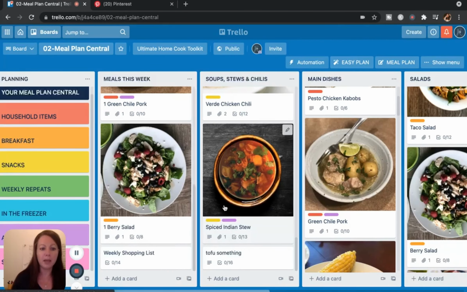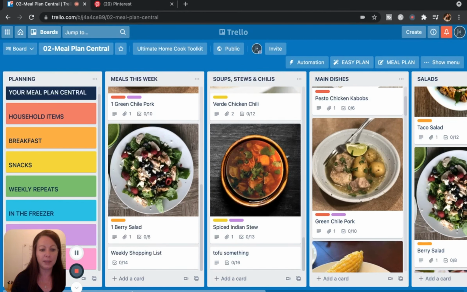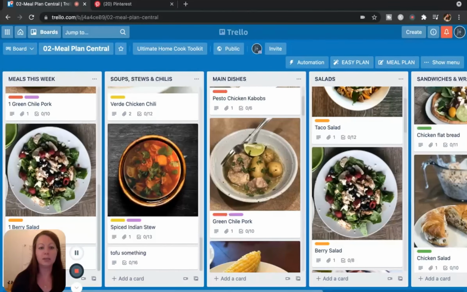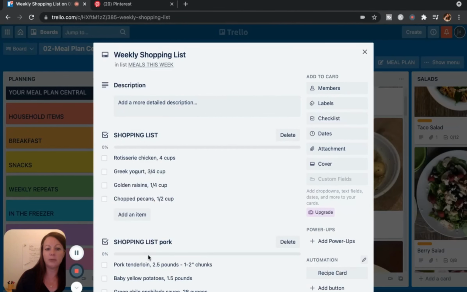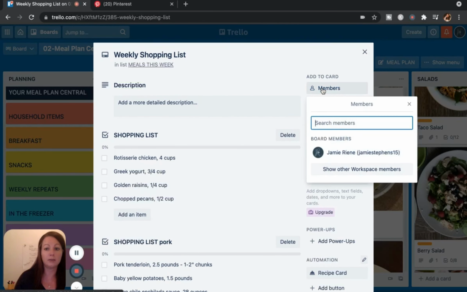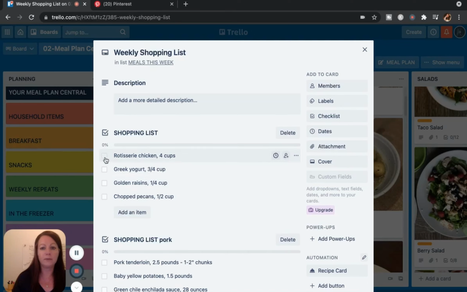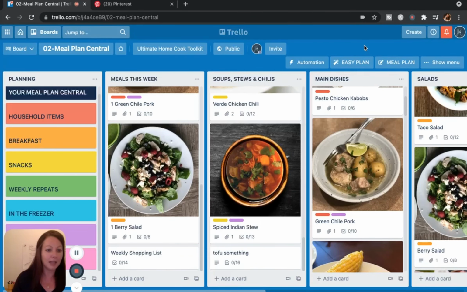Okay, so that is how you can get your act together and get a meal plan that will go with you. Because the other thing on your weekly shopping list, you can access this from your phone, you can access it from a tablet, you can add your husband or your spouse as a person on the board that has access to this. Your partner can take one half of the list, you can take the other, or you can do my favorite and just order everything online and have them deliver it to your house, because that, my friend, is a game changer.